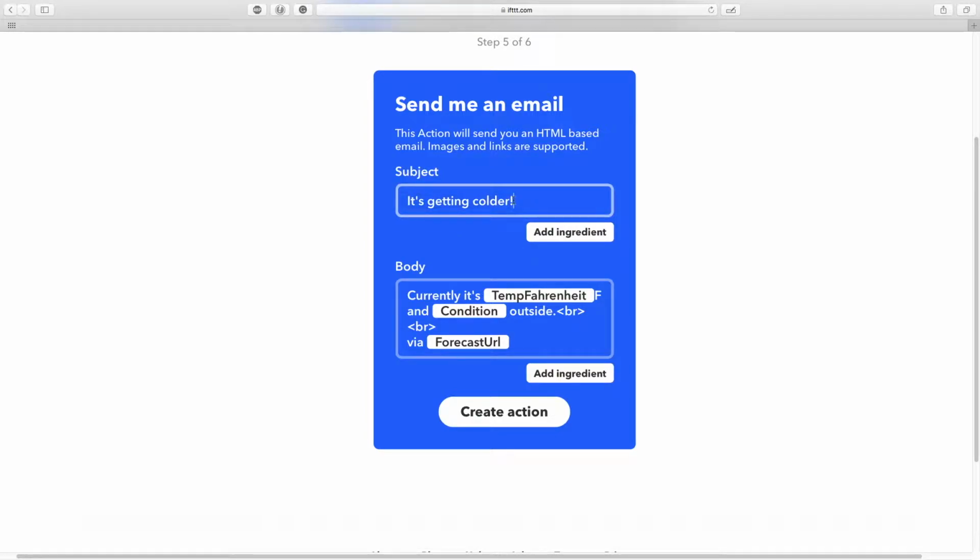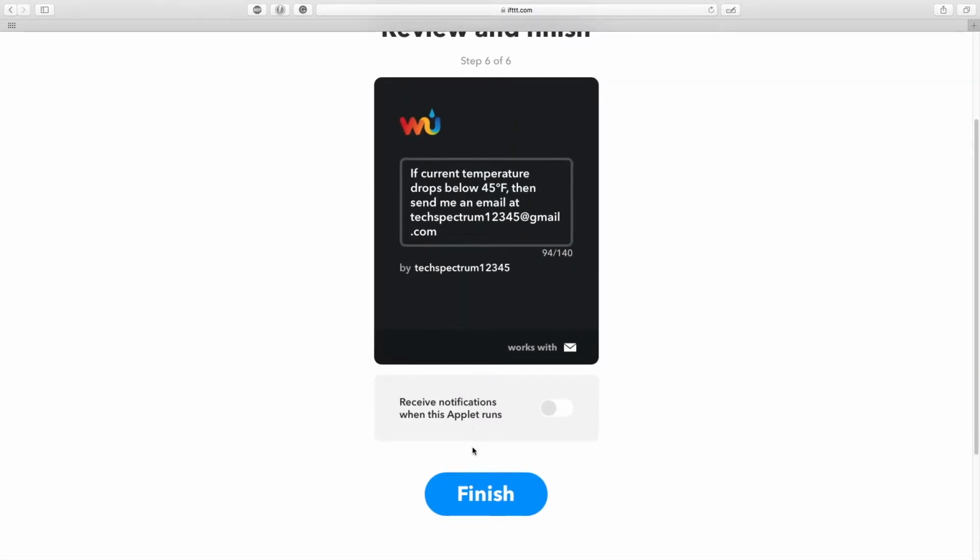subject, it's getting colder, and then the body is gonna be this. So currently it's, so then whatever the temperature is and the condition outside. So for example, it might say it's sunny outside, and then it'll give us a forecast URL if we want more information. Perfect. So we're going to click create applet, and we're going to say finish.